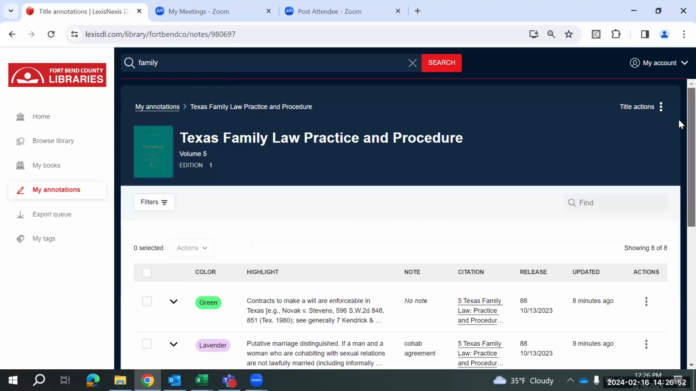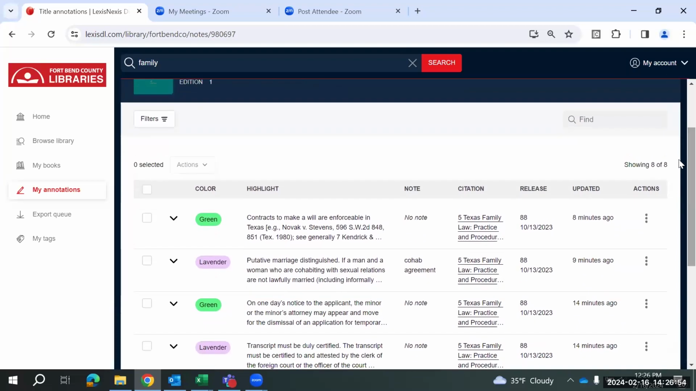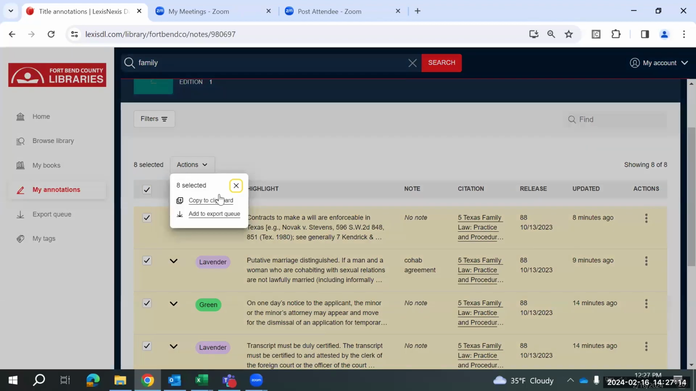Looking at all of your notes and highlights here, a couple different things you can do. You'll see that it tells you what color you highlighted, any notes you added. There's a citation hyperlink, so if you want to jump right into it again, you can. And what I'm going to do is just select all of them here so you can see it. When I do, this little actions option pops up. Now, I can either copy all of those notes and highlights to a clipboard, or I can add them to an export queue. So I'm going to do that.